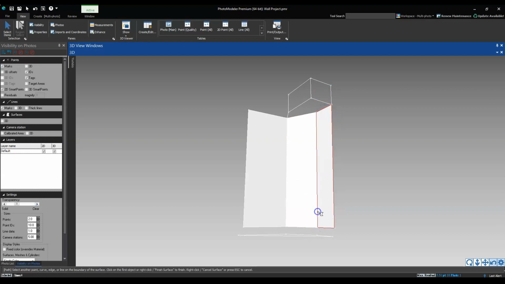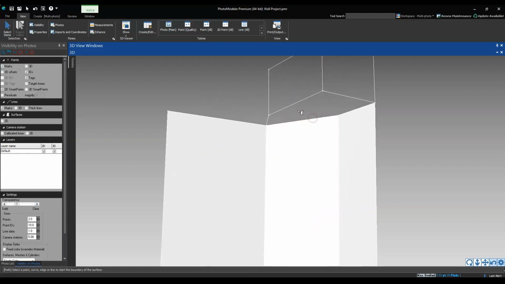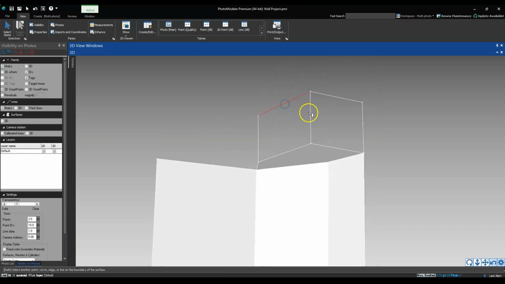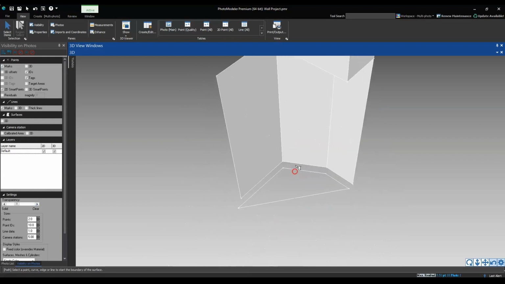1, 2, 3, and the center. I'm going to finish that one. I need to do this one here. 1, 2, 3, 4, and 5. That's the surface. I'll do these ones up here. 1, 2, 3, 4. This part here. Okay, and got the bottom done. That's great. And let's do the floor here.